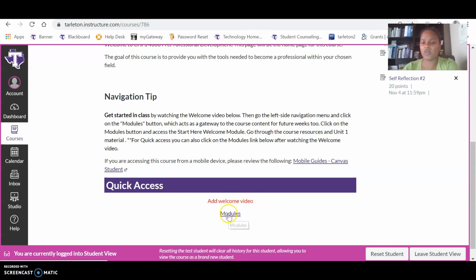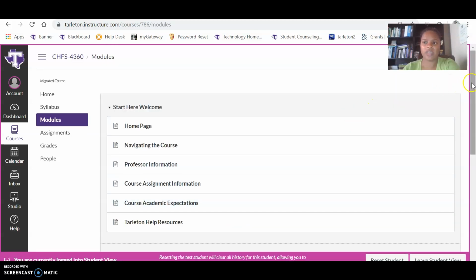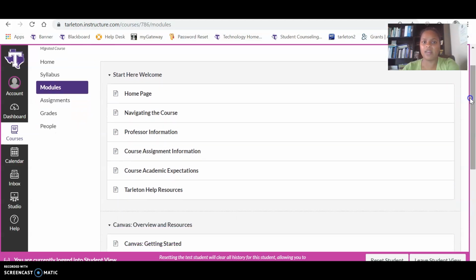And then after that, you're going to go to the modules. So I'm going to go ahead and click here on the modules. When you get to the modules, you're going to come to a screen that looks like this. Now, this is the view that I get when I go to the student view. So I'm trying to make this as realistic as possible for you.